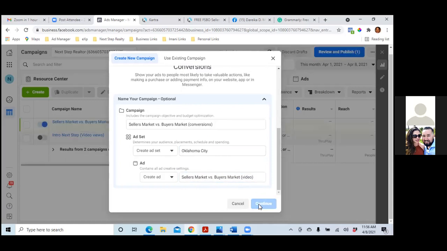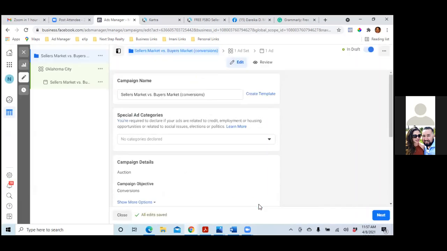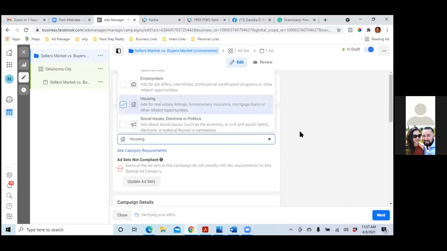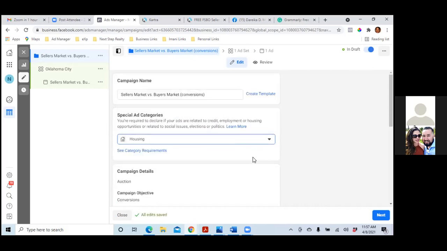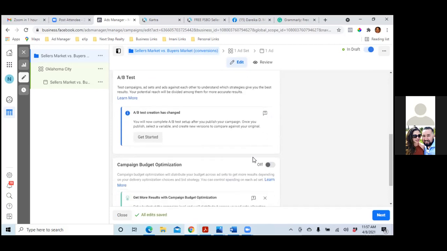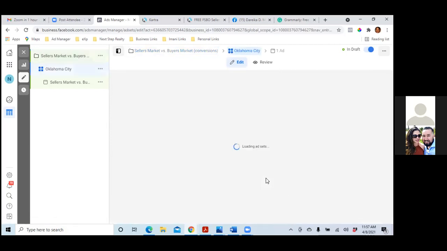We're still on step one, but over here, we're now going to go to special ad category. And for your credit one, this is what you'll always have to do as well. You'll always have to hit that drop down. Facebook flagged me one day. Okay, perfect. So housing for this one, and then just scroll down. You'll always make sure that the CBO is off. Scroll down, this is campaign budget optimization, always make sure it's off. Just keep going down. Okay, it's off. So hit next and we're good. So that's step one.